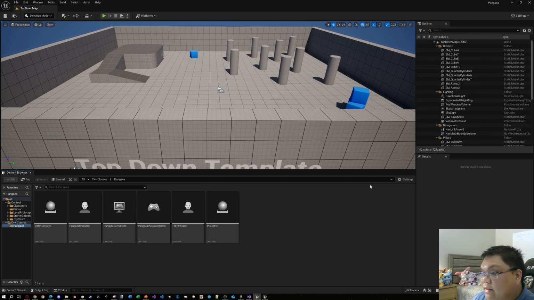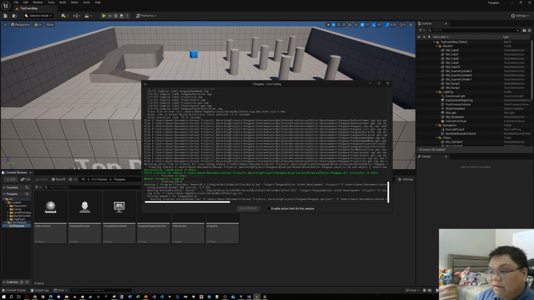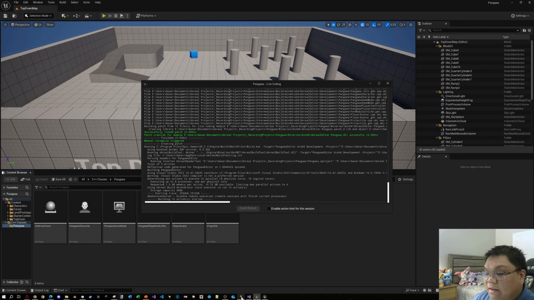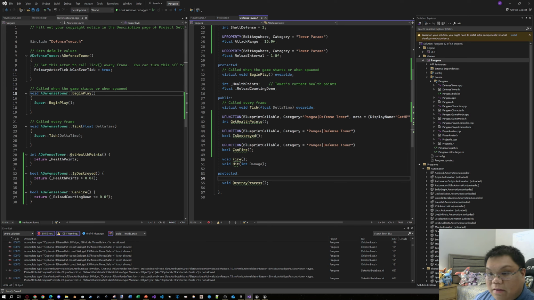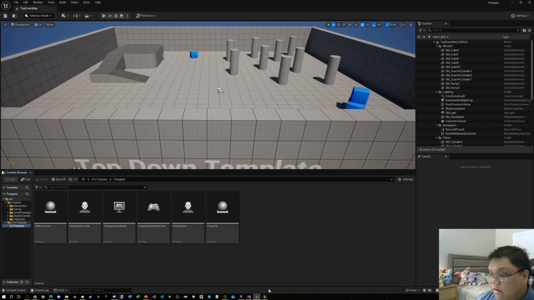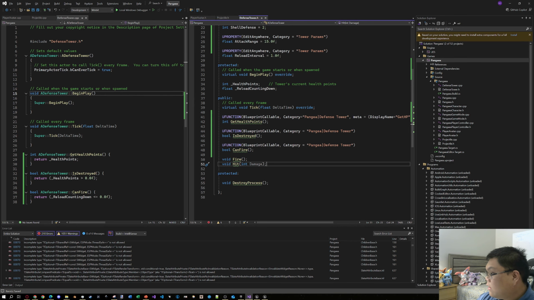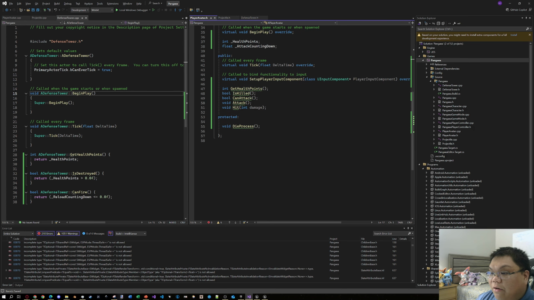I'm gonna build this again just to make sure Unity, or rather Unreal, knows that these changes can be recognized. Okay, now we're gonna add the UFUNCTION macro to the three functions in the PlayerAvatar.h file.